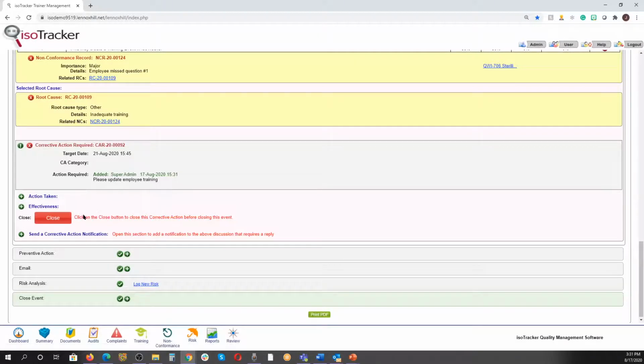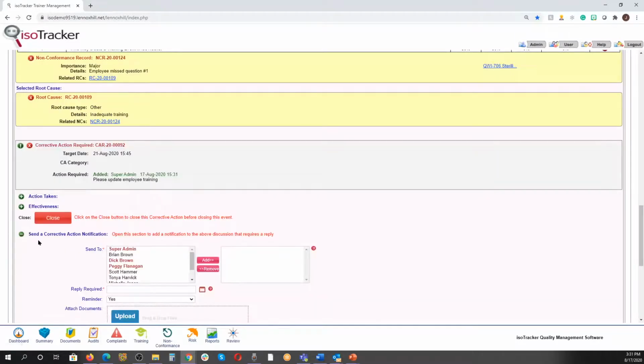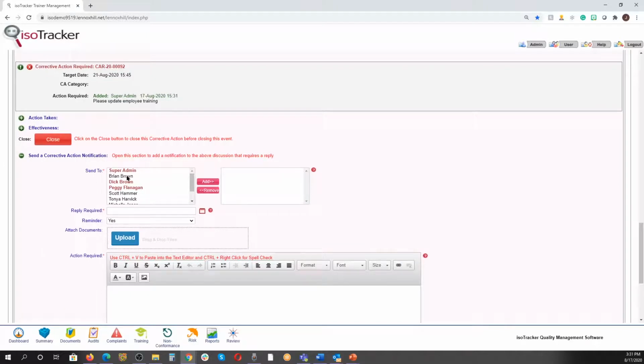The Close button appears as soon as the corrective action has been recorded. It can be clicked at any time to indicate that the corrective action has been closed, but in reality, this should only be done when the training event is ready to be closed. At any time, a task notification can be sent to users in the system. This can be done before recording an action required or afterwards.